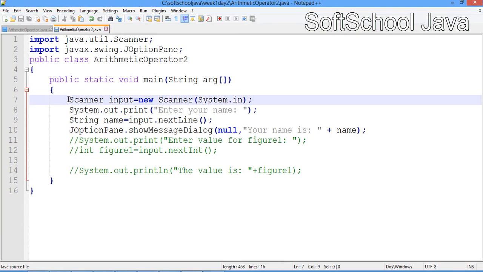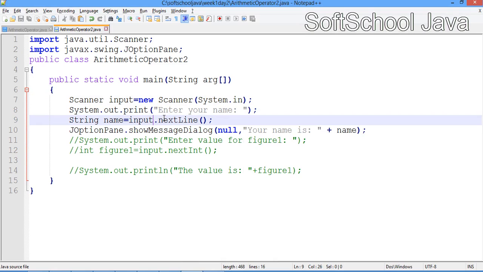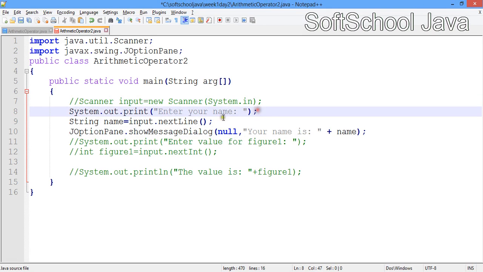To receive more input, there's JOptionPane.showInputDialog. I think I should also show you that. Here, let me take this out, showing input dialog. So we won't need Scanner. Enter name.